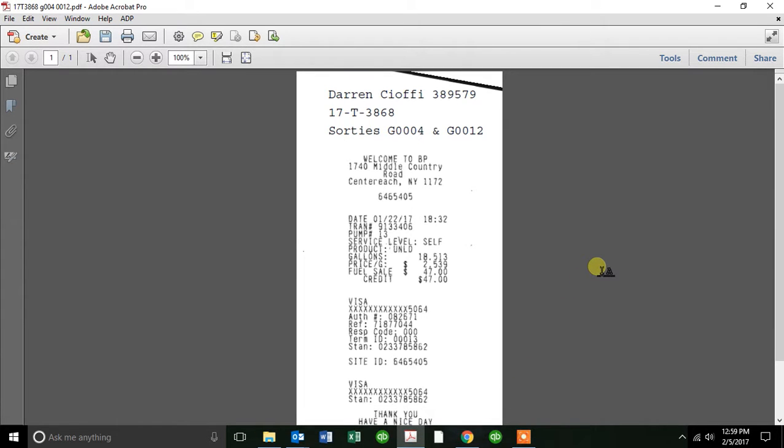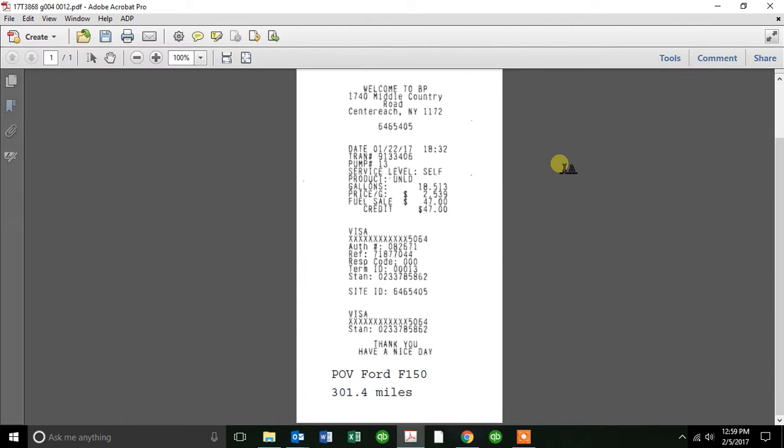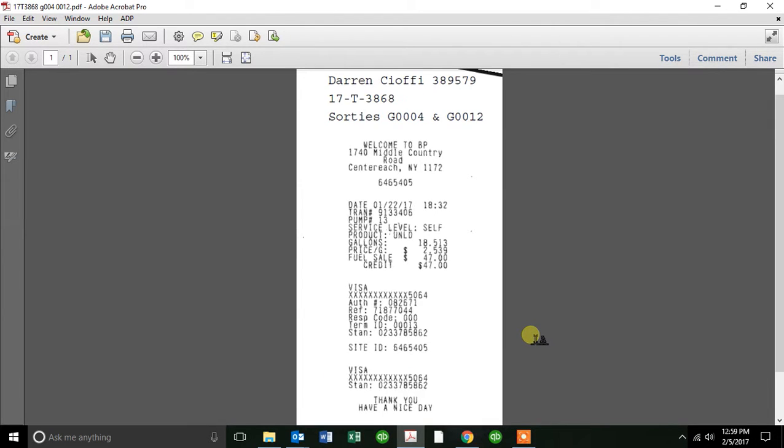In this case, I'm going to use a receipt from a previous mission. I'm going to show you the information that needs to be on it. So this is a fuel receipt that I used for a ground sortie. You'll notice I have my name on it, my CAP ID, the mission number, and the sorties that it is associated with. If you have multiple sorties, it's important to put the multiple sorties in there, because you're going to take the mileage from both sorties and add them in. And you'll notice on the bottom I put the vehicle that was utilized and the total miles.